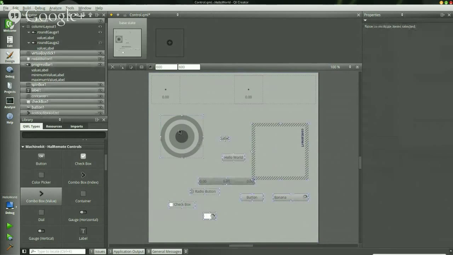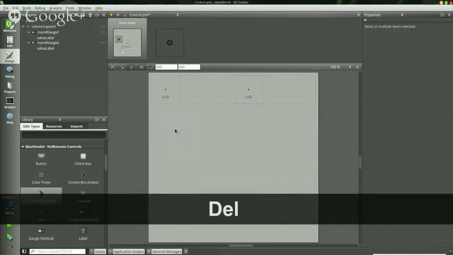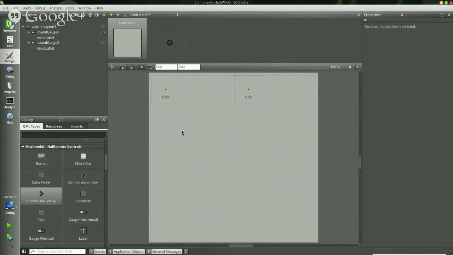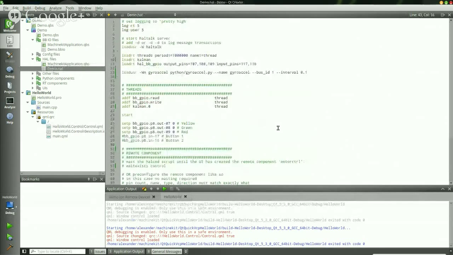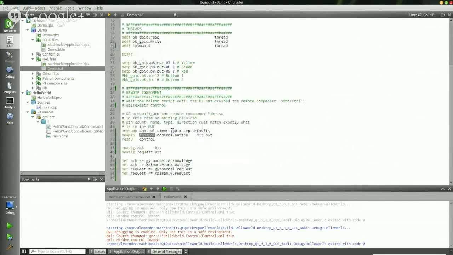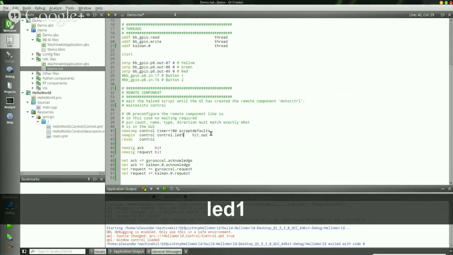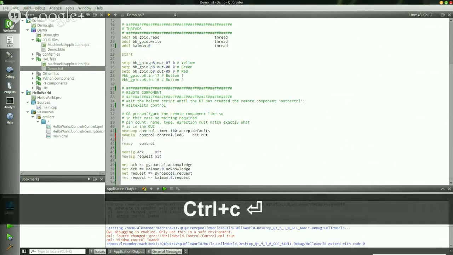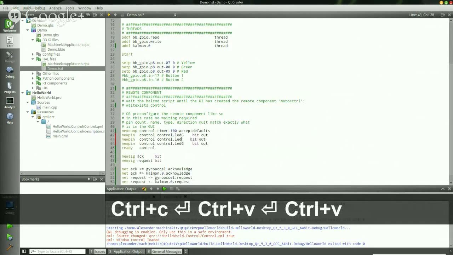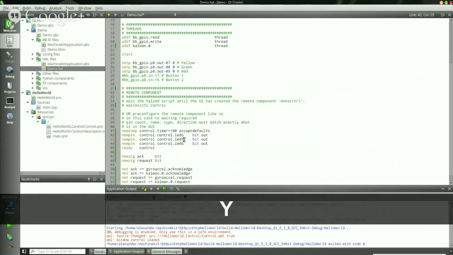And we will use now a few of these controls to create a decent user interface for this small application. Let's get back to the code. First, we have to define the remote component inside the HAL configuration. So I will define a LED 1, or let's say a LED green. A LED yellow and a LED red.